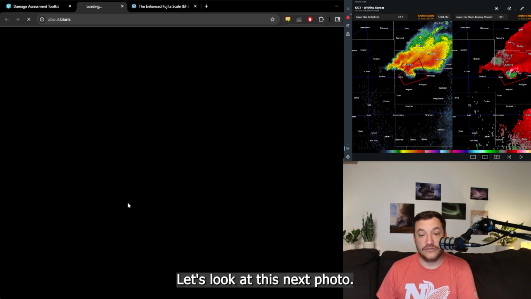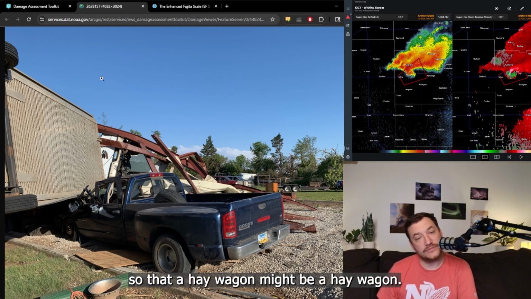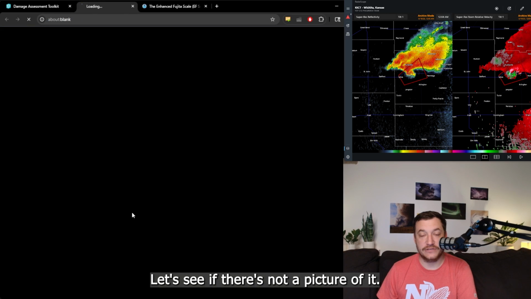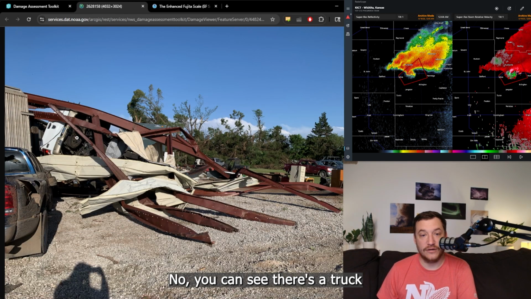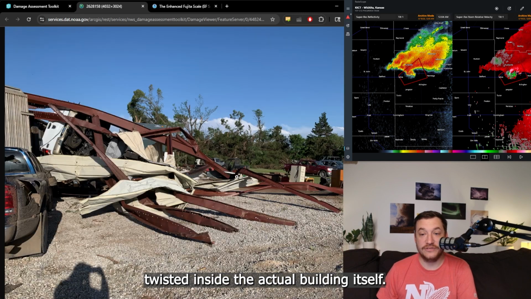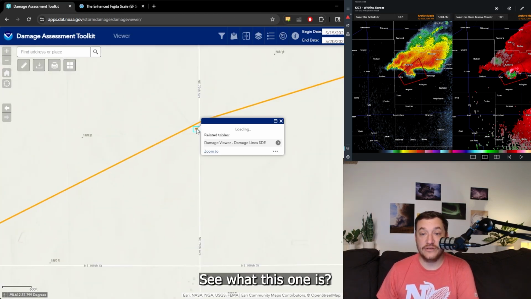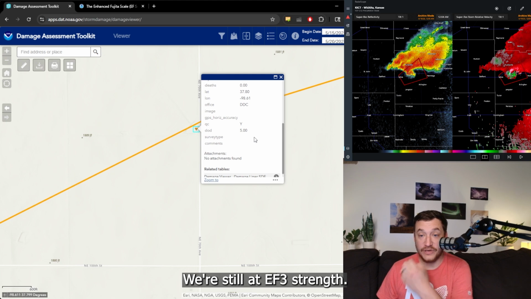Let's look at this next photo. Twisted it, landed it right on the truck. Is that a hay wagon? Might be a hay wagon. Let's see if there's another picture of it. No, you can see there's a truck twisted inside the actual building itself. Lifted right up, twisted all around. That is classic EF3 damage. Let's see what this one is. We're still at EF3 strength.